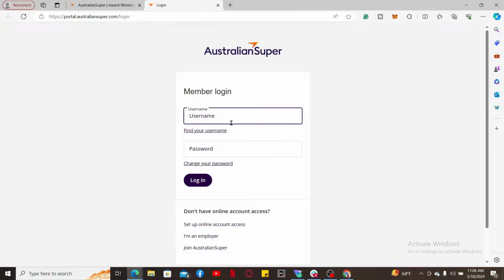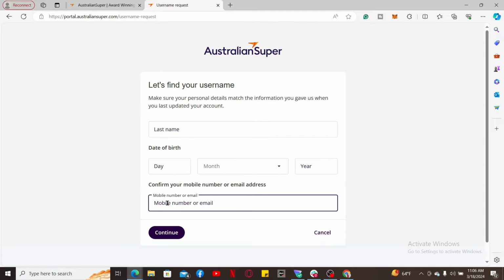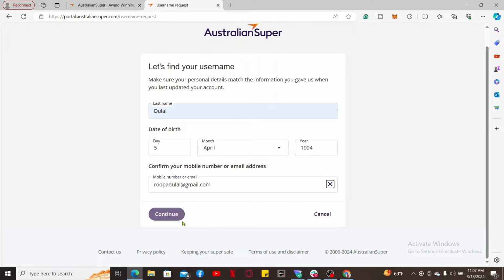If you don't remember your username, then you can find your username by clicking on Find Your Username option. On the next page, you will need to provide some of your personal details such as your last name, your date of birth, and then your phone number or email address. After filling in all of the details, click on Continue, and on the next page you will be able to see your username.